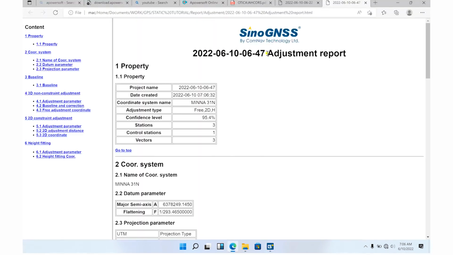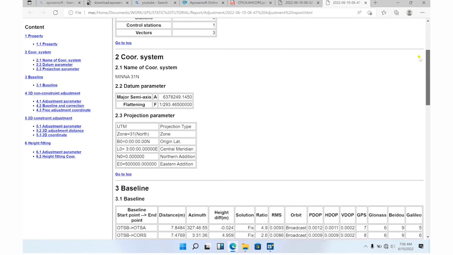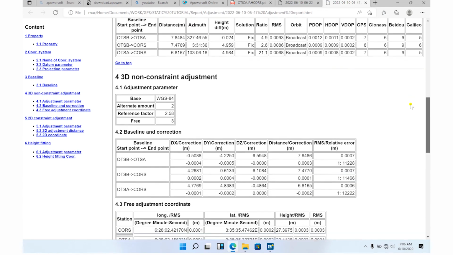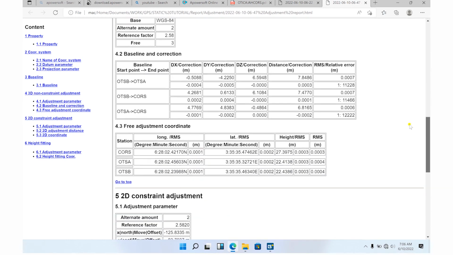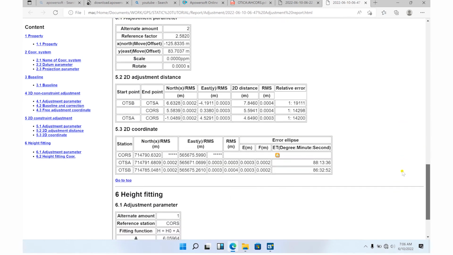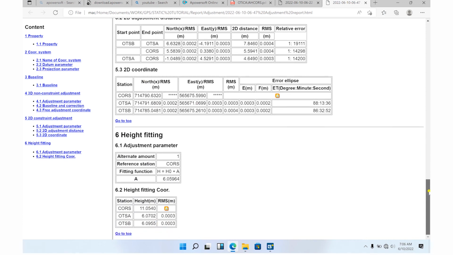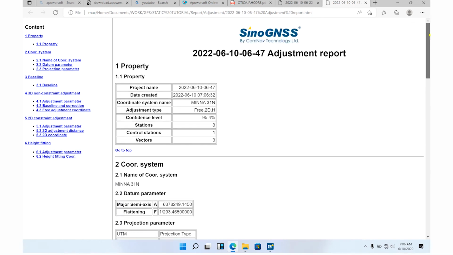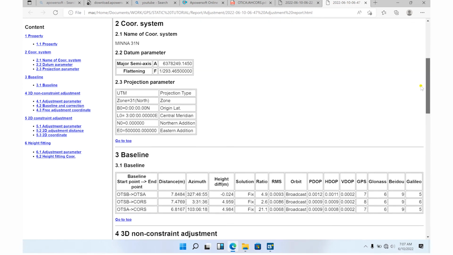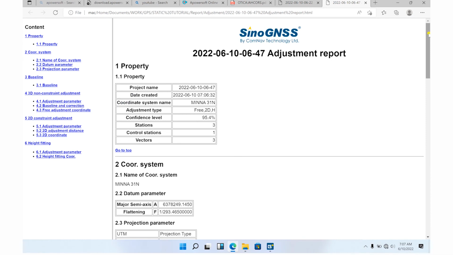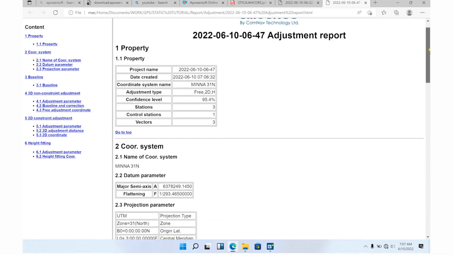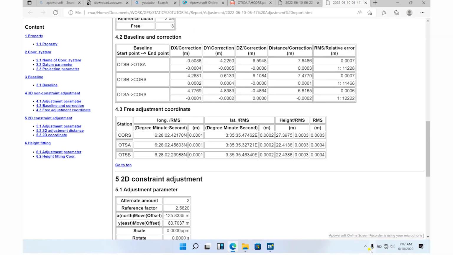Okay, so this is our results. You can see our baselines and everything. Look at our coordinates. Under 2D coordinates, you can see our coordinates there. Coordinates for OTS A, coordinates for OTS B, and then the heights at the bottom. So that's how to process static data using Compass solution software. So you can copy these results into Microsoft Word if you want.